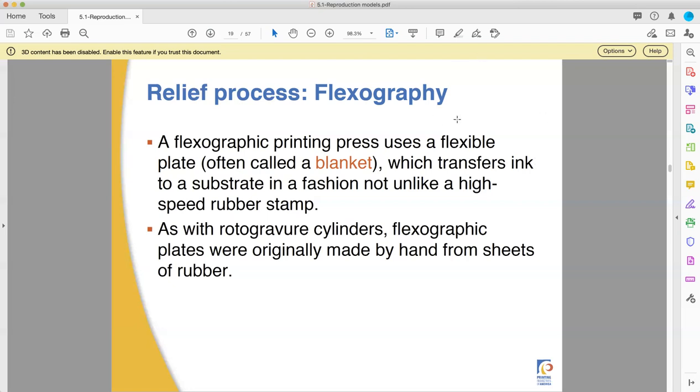Anyways, so all I'm trying to say is we don't really call it a blanket here. We just call it a plate. Blankets, we try not to use that phrase for other things because a blanket has a specific purpose in offset lithography. So we try not to confuse that.